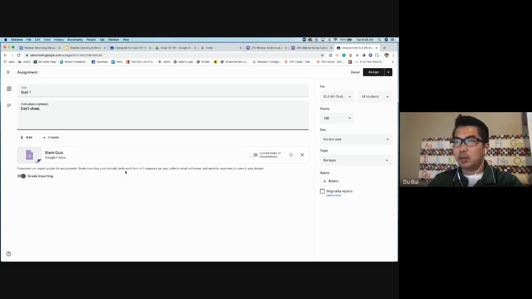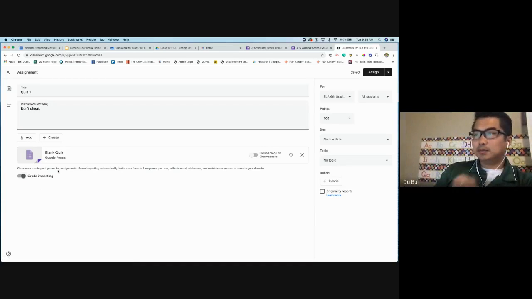Grade importing automatically limits each form to 1 response per student. So when you import the grades right into your Google Classroom, it means it's got a self-graded quiz, and it's going to go right into your grade book, so you don't have to grade it by hand. Google Classroom has its own grade book. So I have that on.